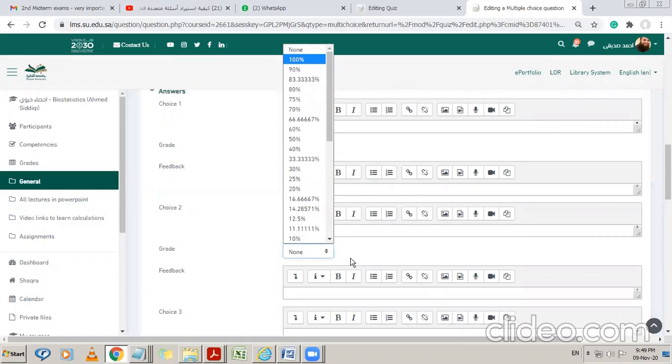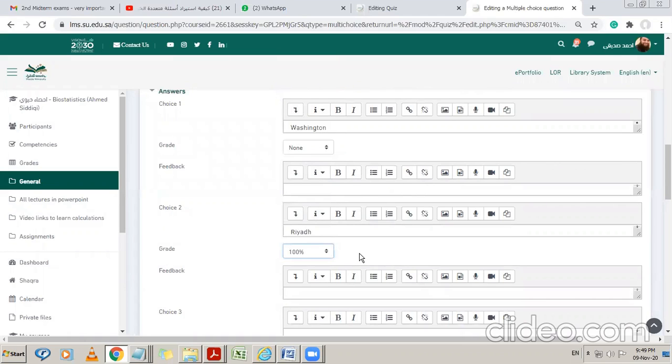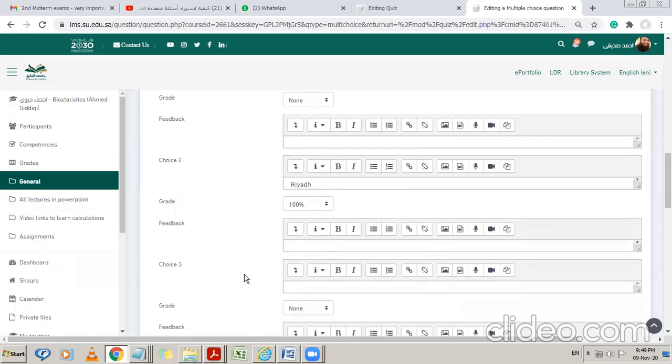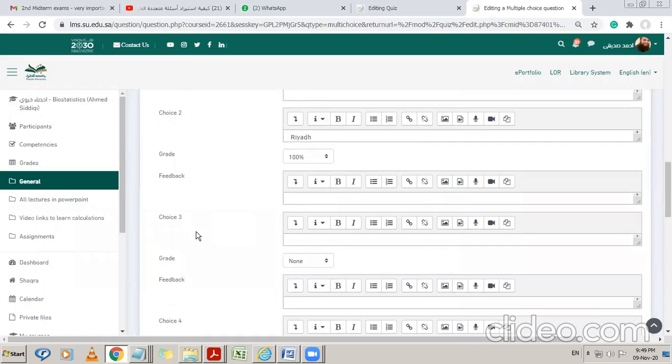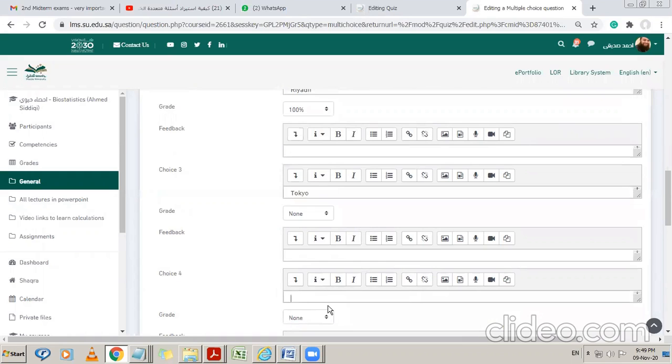If a student selects this, he should be getting 100% marks, which is normally 1 mark. So he'll be getting 1 mark for this one. Then we'll move to choice 3. You need to be careful about the field. You have to go for this field. For choice 3, I'll put in anything, like Tokyo, and for choice 4, I can put in none of these.